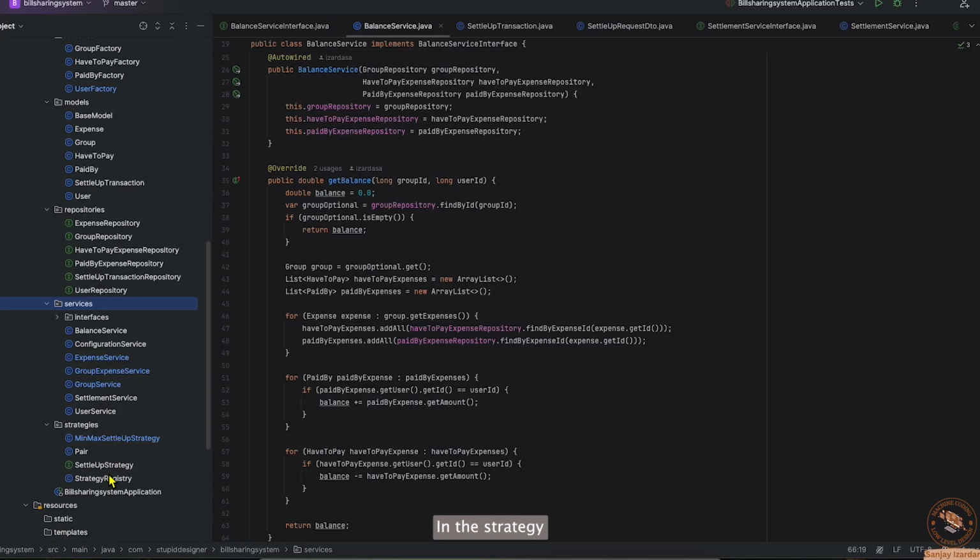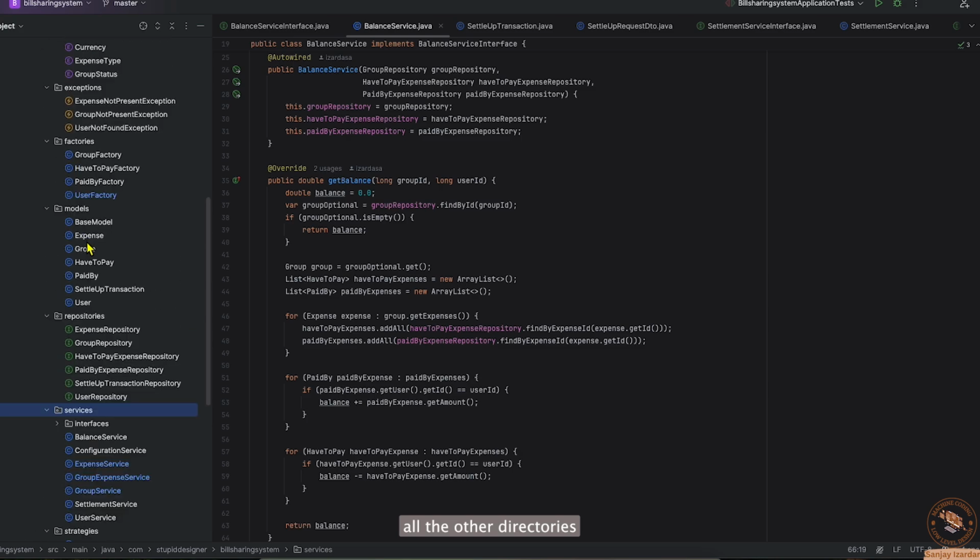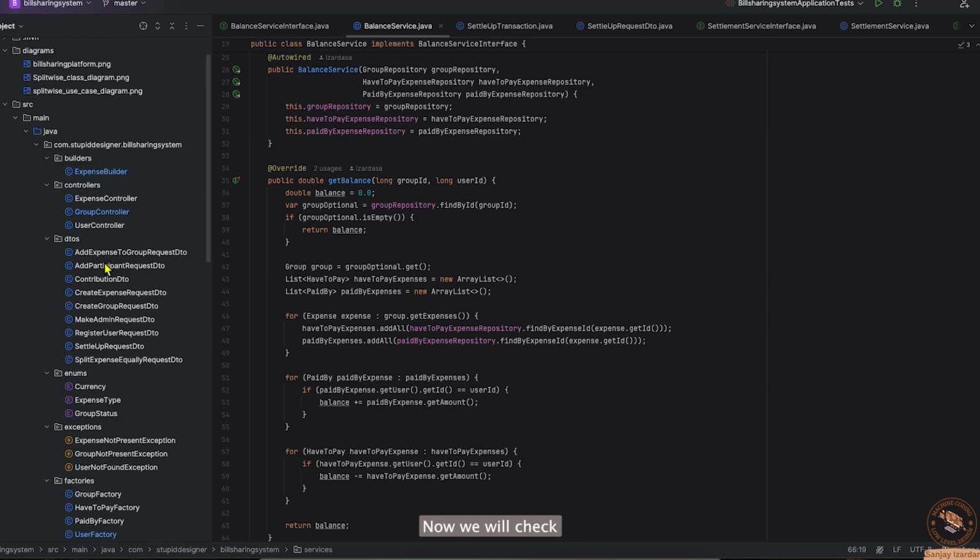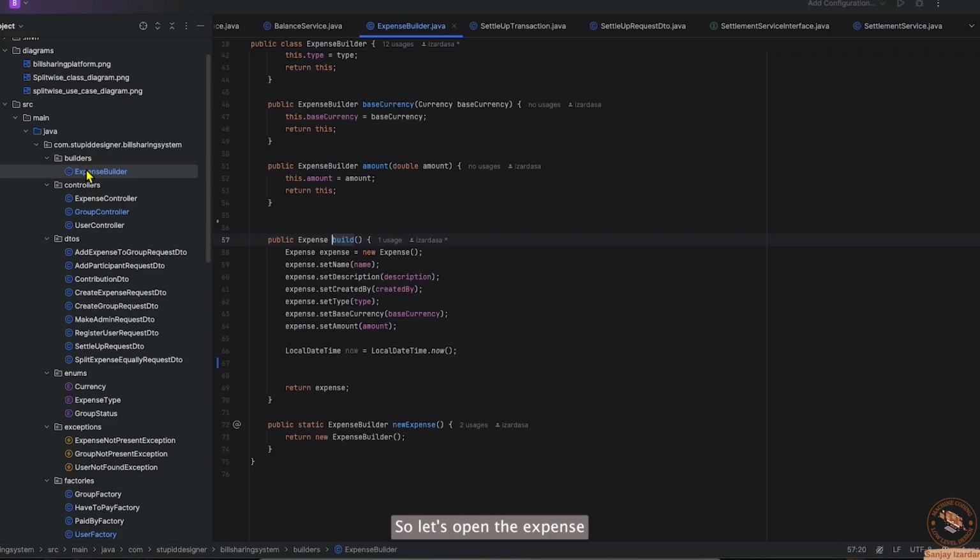In the strategy directory, we have the strategy as well as the registry. So this can be split up into two directories: one is the strategy directory and one is the registry directory. So this can be improved, but other than this, all the other directories are following the SRP. Now we will check whether the files are following the SRP. So let's open the expense builder.